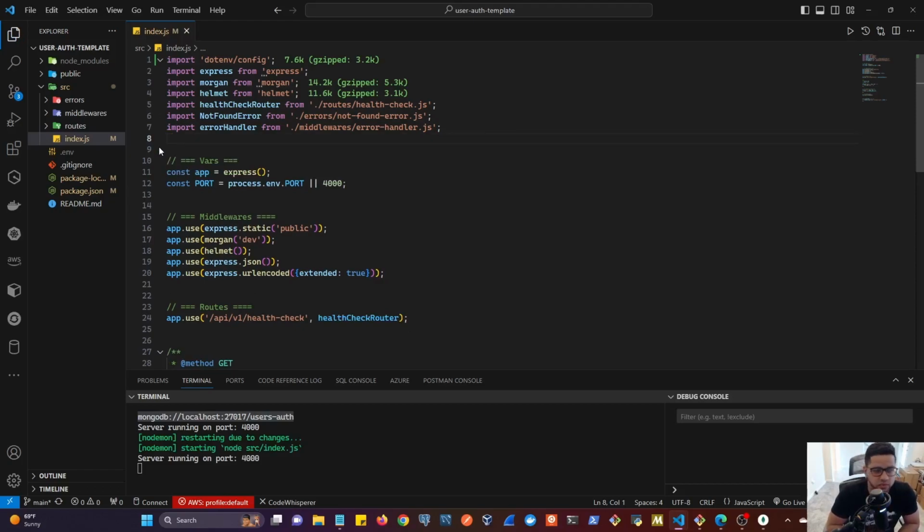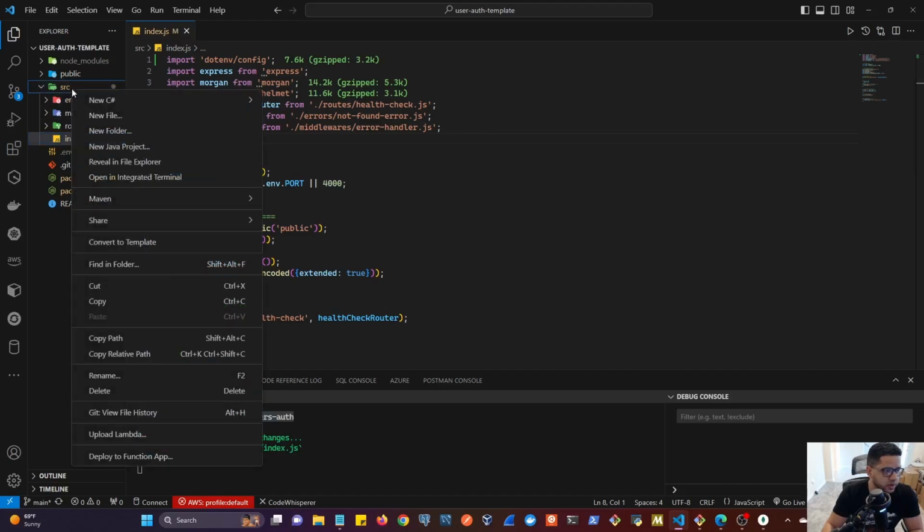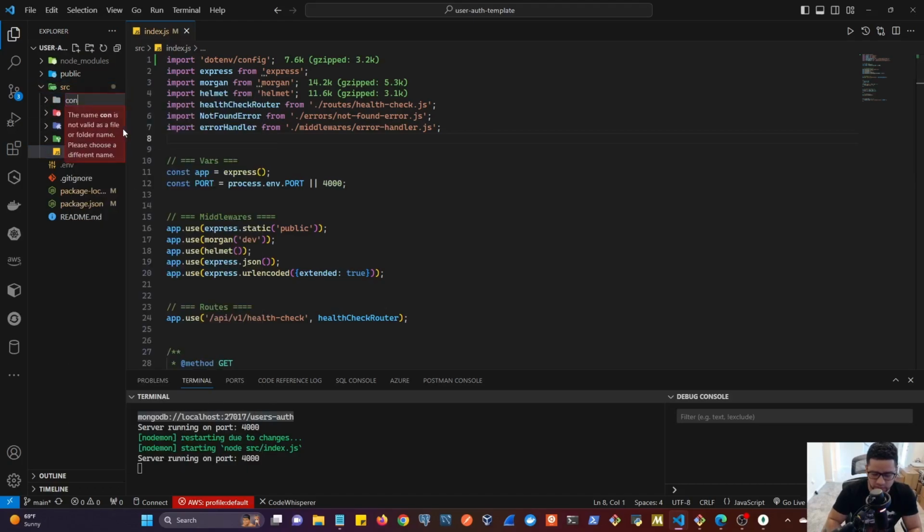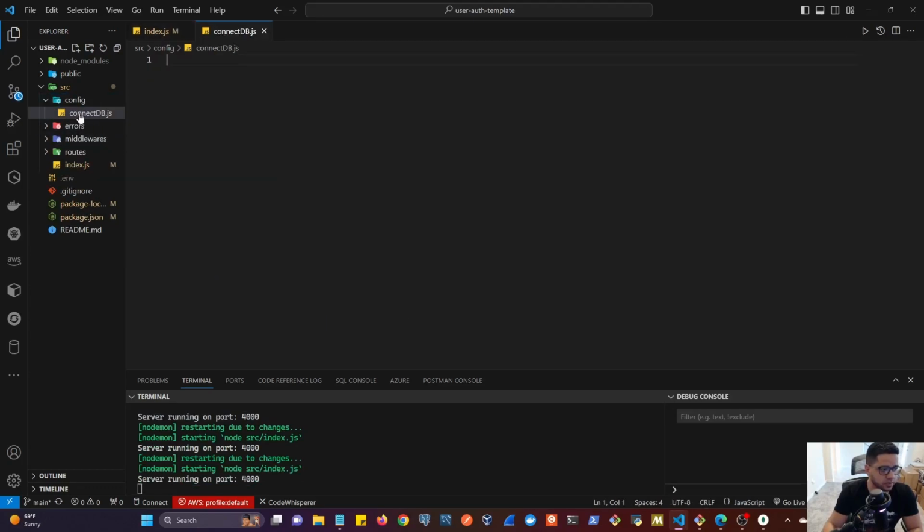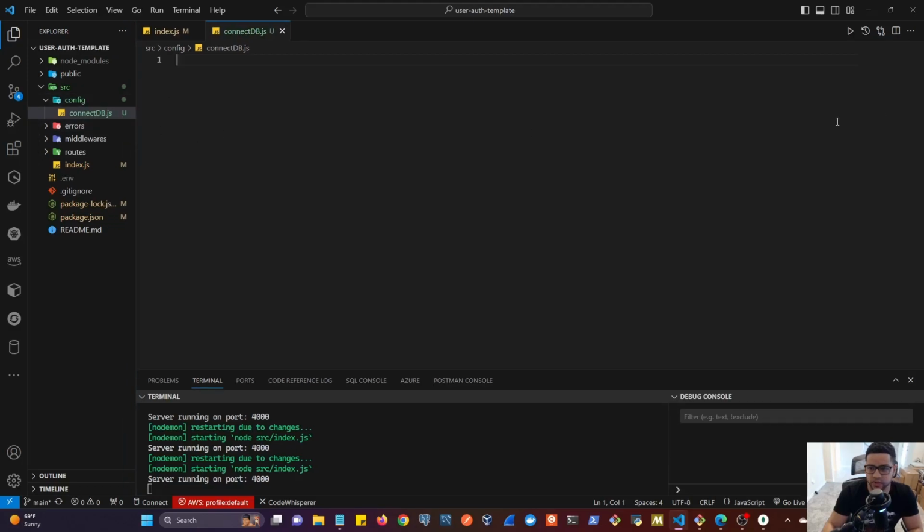So for that, we're going to create a new folder, and we're going to use Mongoose to connect to our MongoDB database. So in src, we're going to right click and create a new folder, call it config. Inside of config, we're going to put all the configurations that we need. So we're going to put a new file. I'm just going to call this one connectdb.js. The naming convention is up to you, so I'm just going to keep it simple. So connectdb.js will be the name of my file.